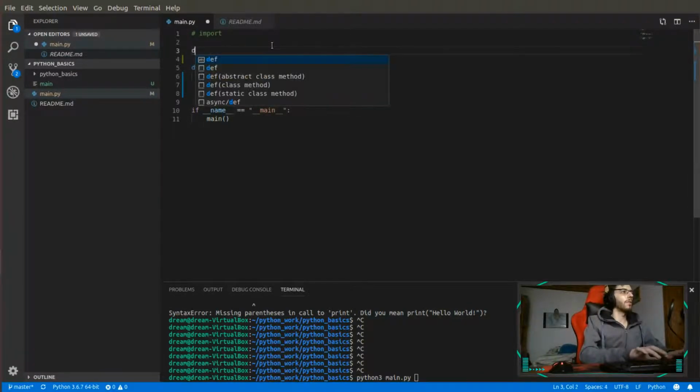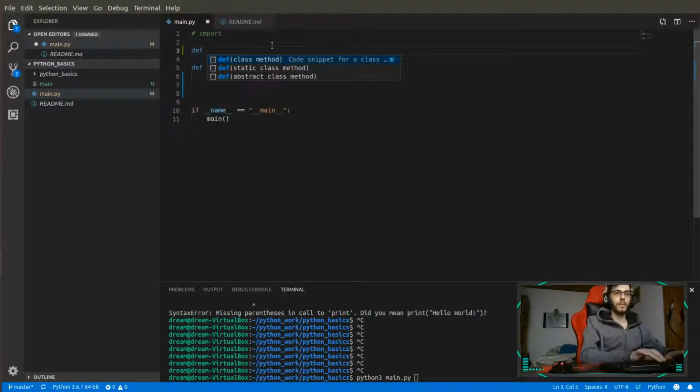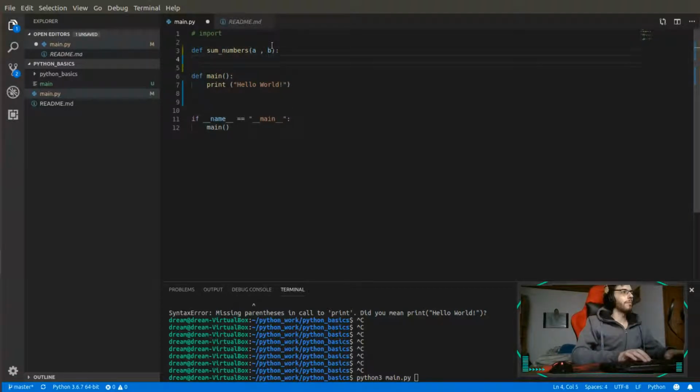In order to create a function we have to write def and the name of the function, and I'll say sum numbers, and we'll have first number a and second number b. We're going to enter a colon here and we're going to return something. We're going to return a plus b. So it is returning a result which is a plus b, the sum of the numbers.